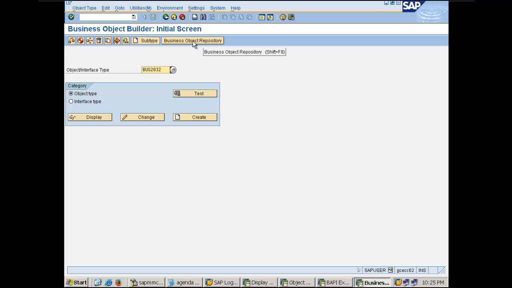So we have a business object repository which is underlying the business object builder. Now I can access the business object from here. I can display it, obviously we can change it also. We can create a new one. We can copy it as a subtype. A lot of things we can do. We can test it. So this is the place.